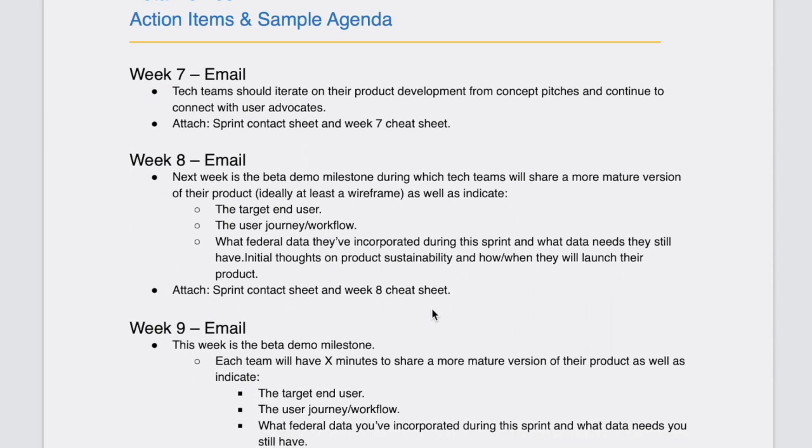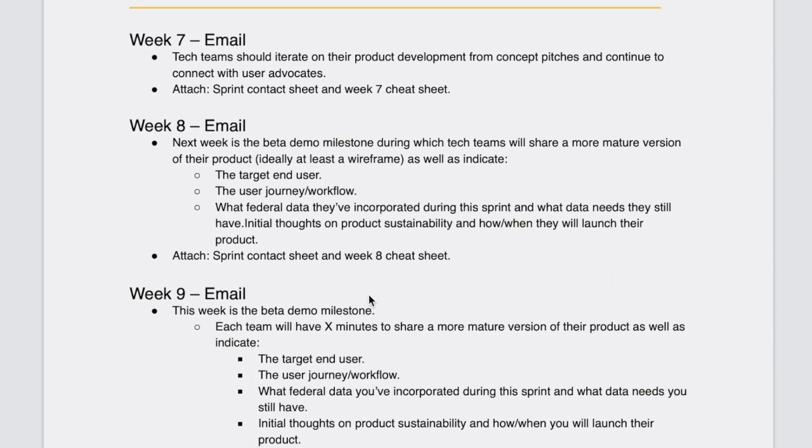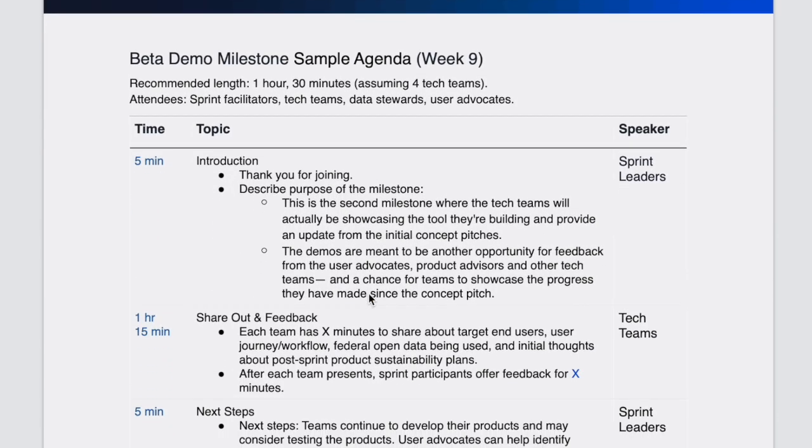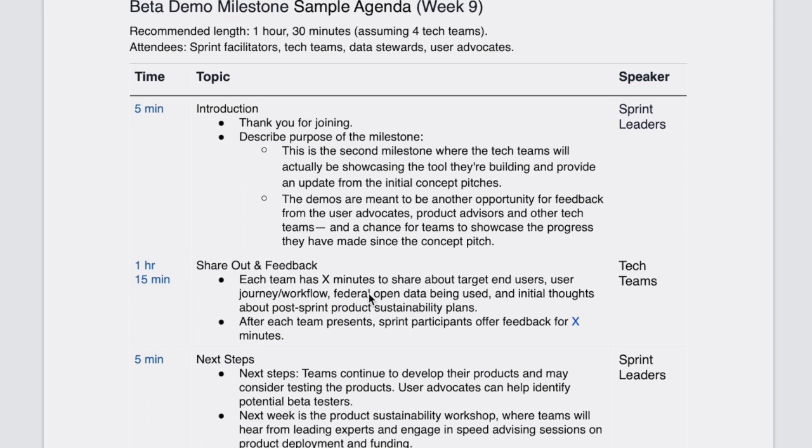Next, which is usually weeks 8 or 9 of your sprint, you'll share information with them in your weekly email about the upcoming beta demo milestone, including details about what they're expected to showcase during the session. You can use the milestone facilitation guide template to help you draft your weekly emails and build agendas for all the milestones. Your next task is to facilitate the beta demo milestone.